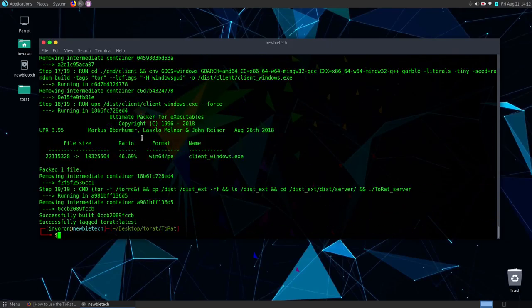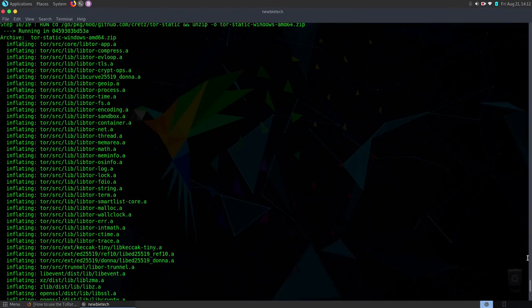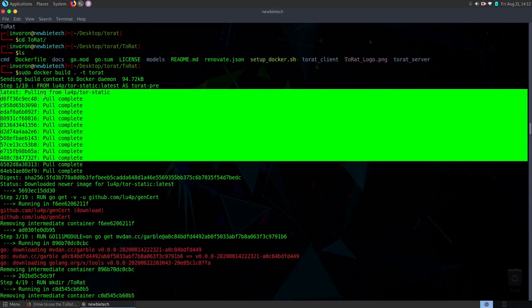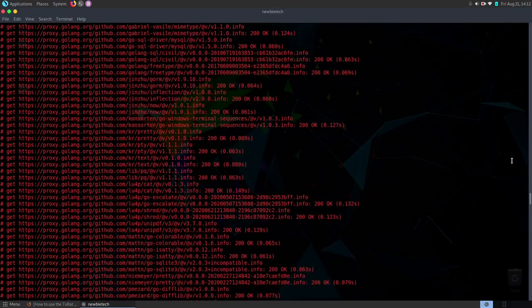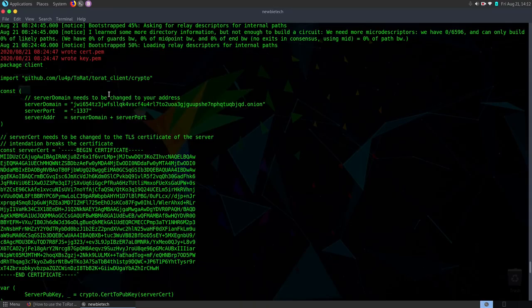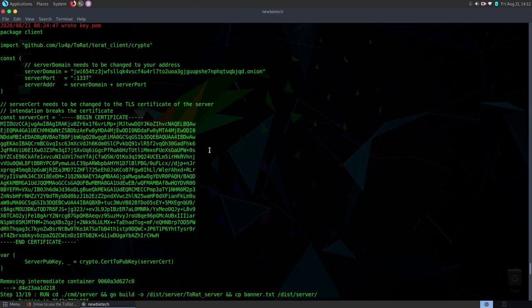After about 10 minutes, the process is complete. Let me explain what actually happened during this build process. Once we started the build, Docker pulled an image called torstatic, and everything is built upon this image. Since ToRat is written in Golang, it downloaded some of the Go libraries. In one of these steps, it generated a TLS certificate so we can have end-to-end encryption, and you can see the hidden service domain as well.